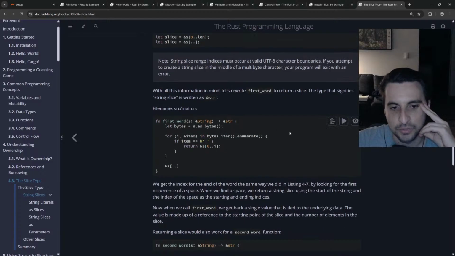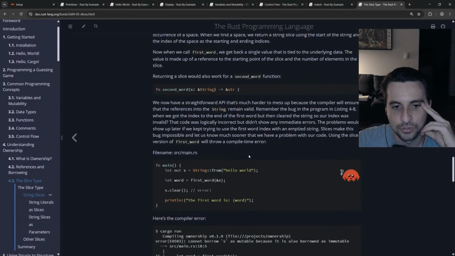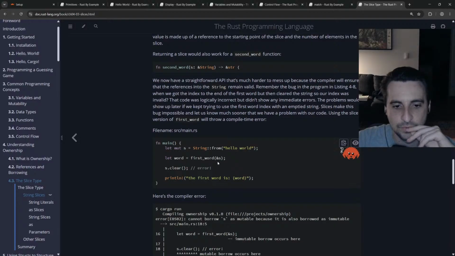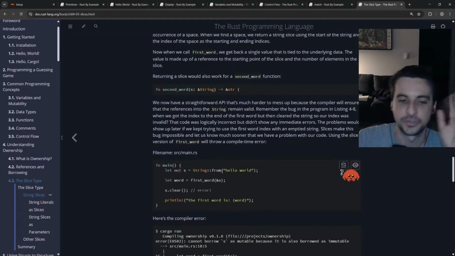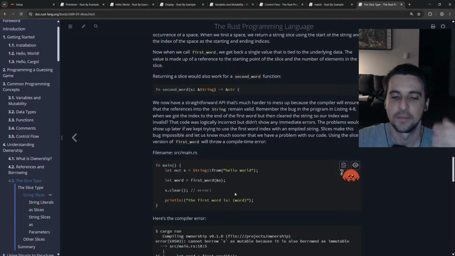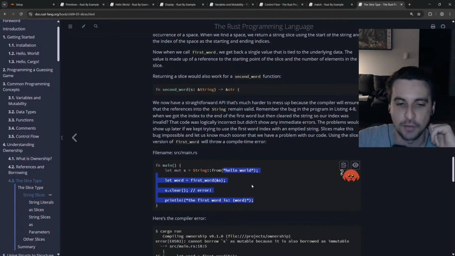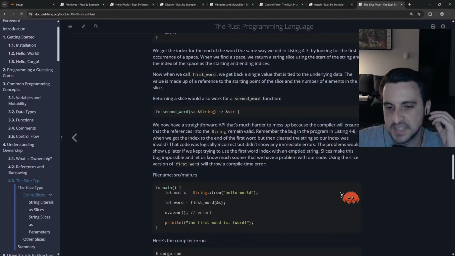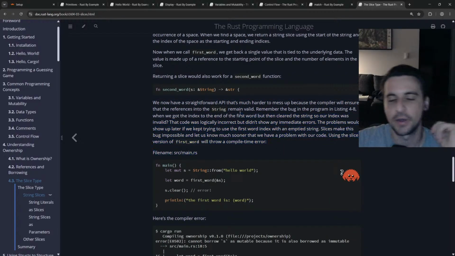Okay, let me see what they do, because it must be this, right? So yeah, there we go. Oh no. Ah, okay, so they're going to force a compiler error. Okay, this makes more sense. It's not what I thought, because that would have been way too complicated. So we now have a straightforward API that's harder to mess up. Yeah, exactly. Okay, now I understand what they do here.